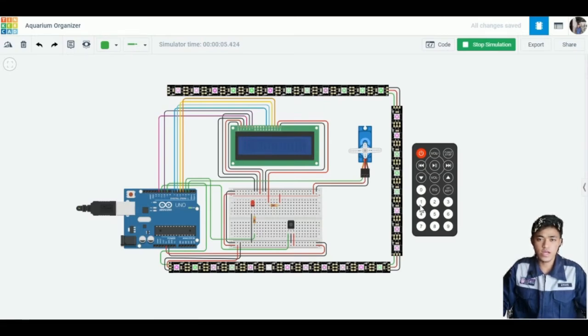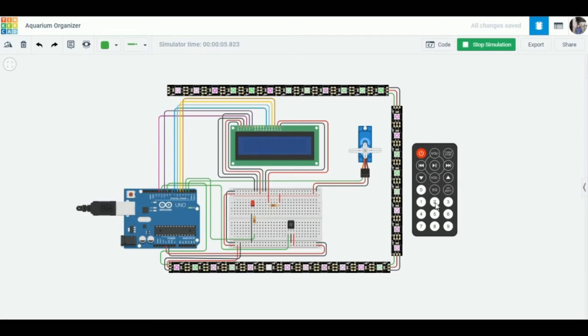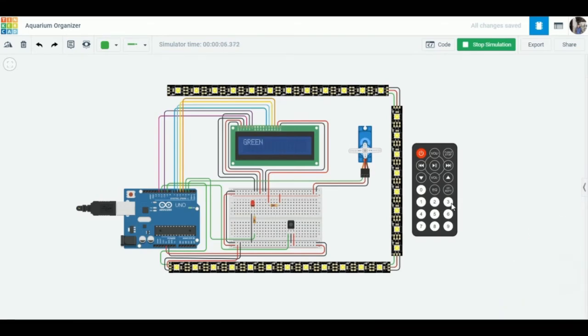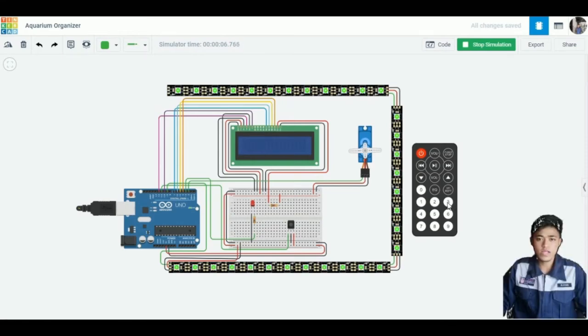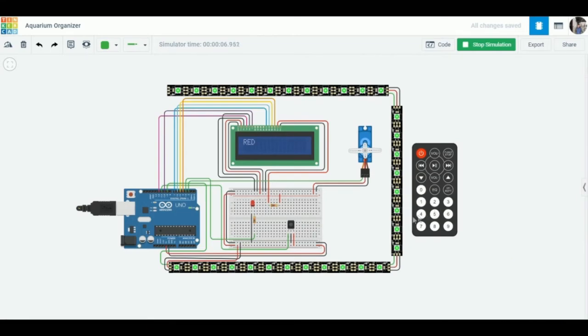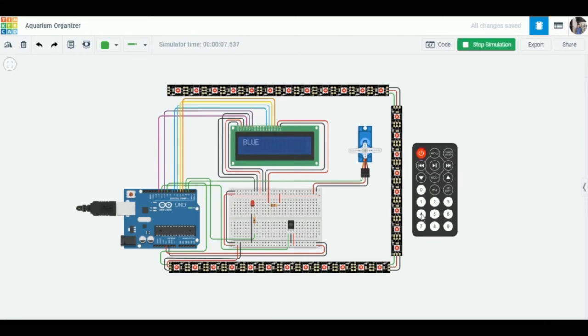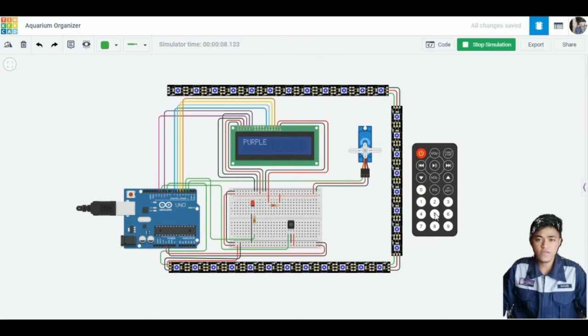Button 1 is for yellow color. The LCD will print out yellow. Button 2 is for green color. Button 3 is for red color. Button 4 is for blue color. Button 5 is for purple color.